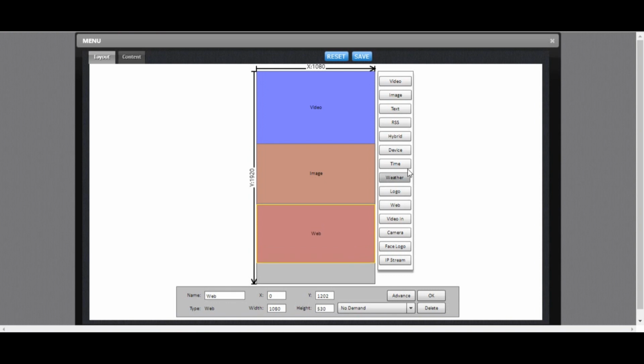And we add another, text. We forgot text. Text is good, right? We just show some text. We use it often. The text can run from left to right, or run from right to left, because we have some Middle East customers. They need it to run from right to left.